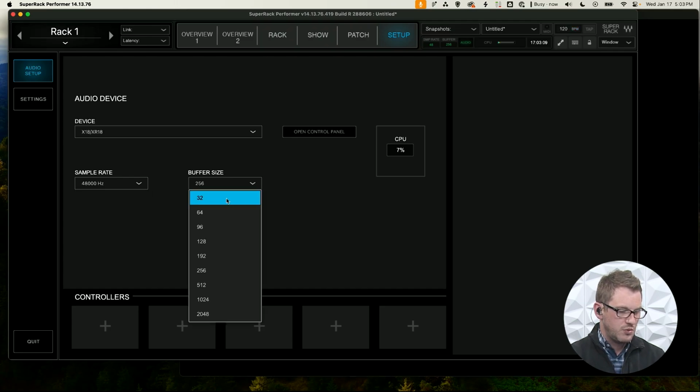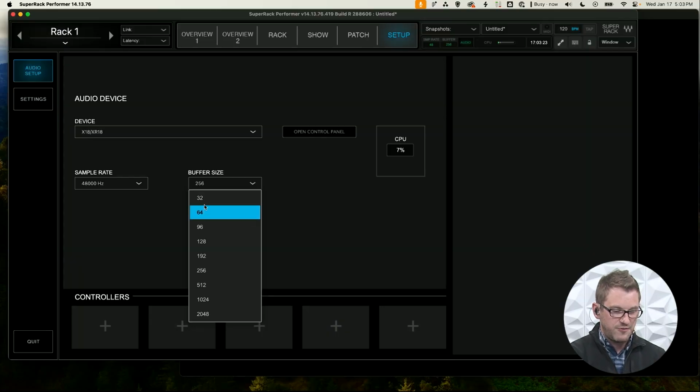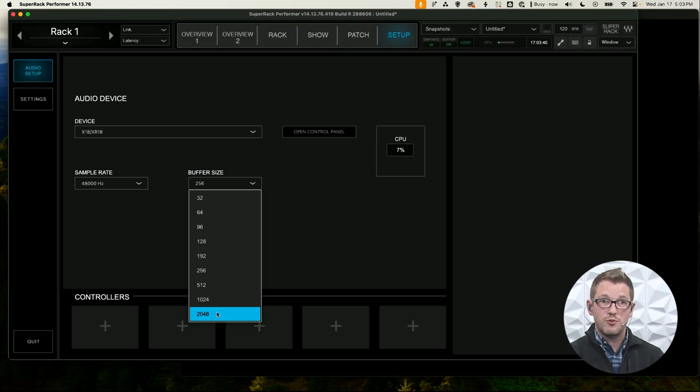This is the portion where we select how much latency we want to have. Now, this is directly responsible for the processor load that's going to be put on your computer. If you have a very, very good computer, you can get down into the 64 and maybe even 32 on buffer size. If you have a mid to average computer, you're probably going to be more in the 192, 256, maybe 512. And if you have an older computer, you're probably going to be in the 1024 or the 2048.